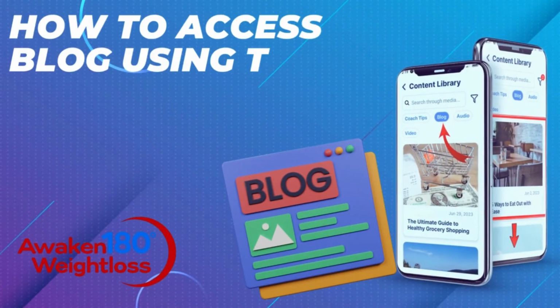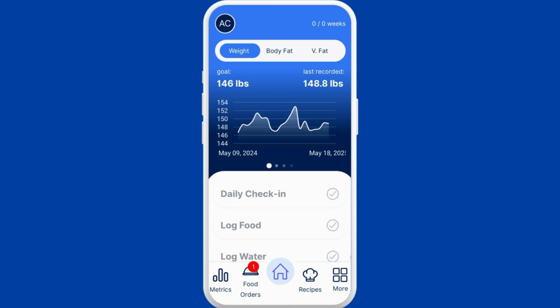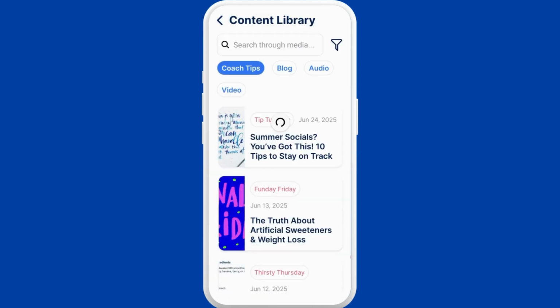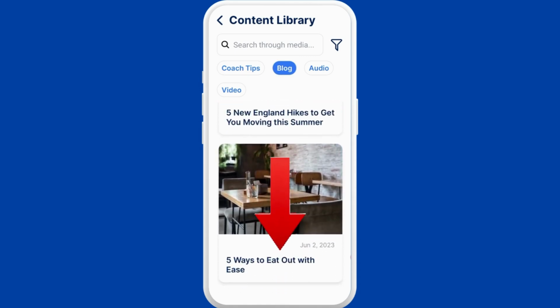How to access blog using the new Awaken180 app. First, navigate to the home page in your app. Tap on the More icon at the lower right corner. Tap on Content Library. Tap on Blog. You can scroll down to explore more blog content.